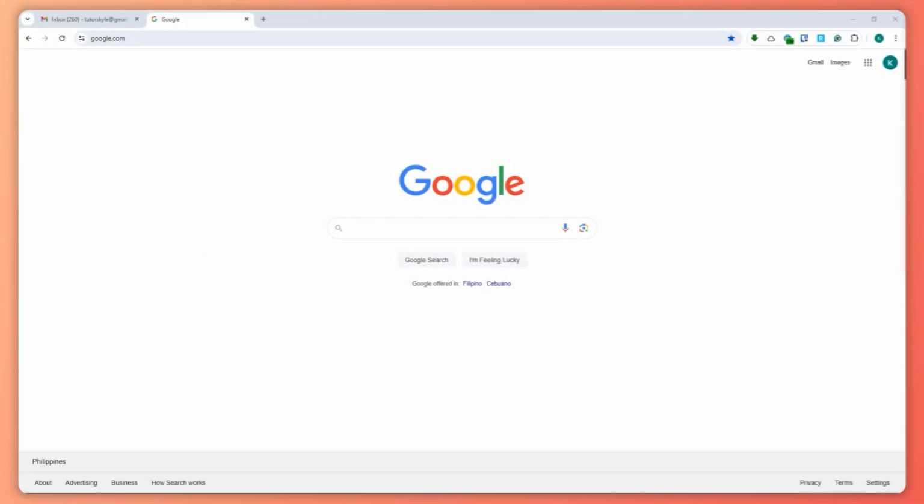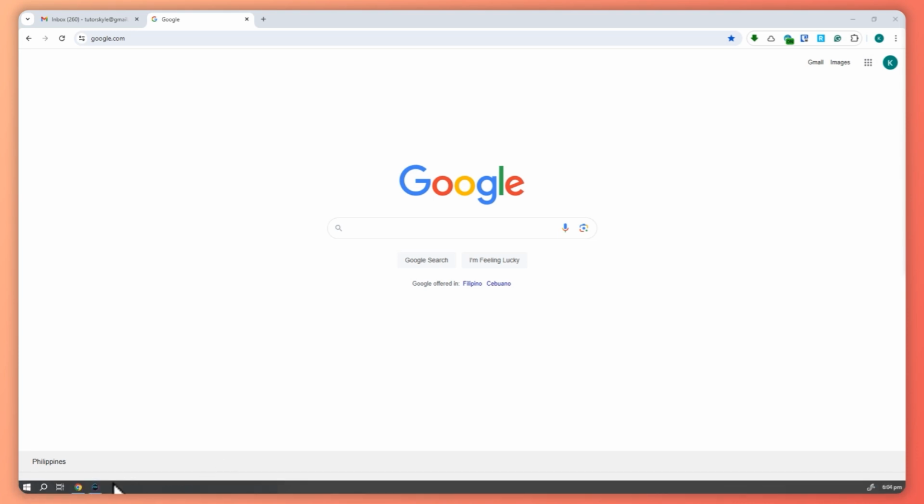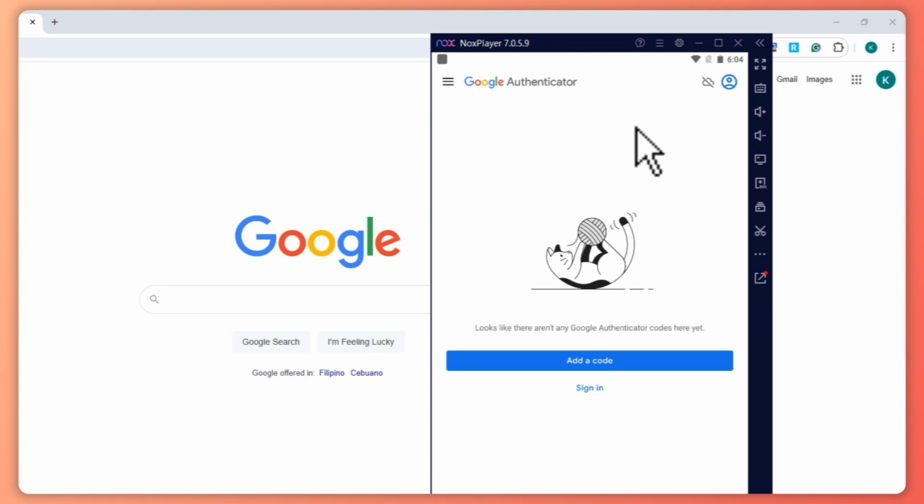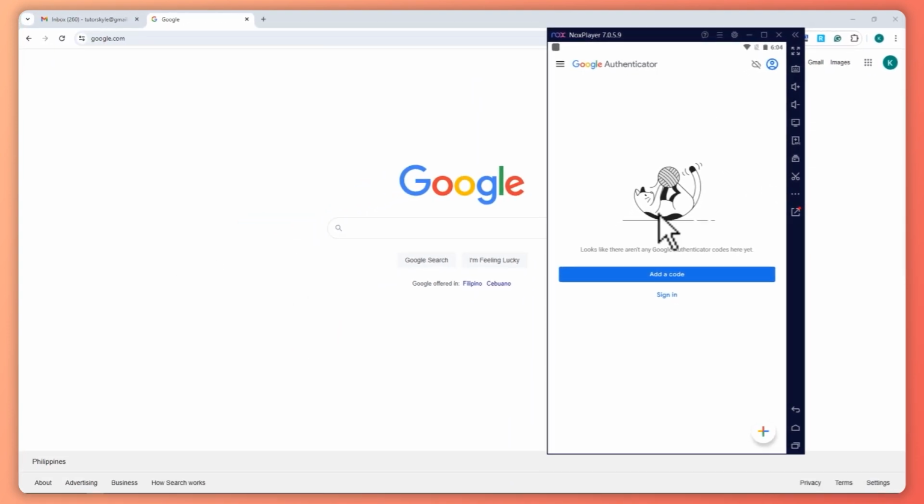So let's get started. Here we are in Google, and we have my other device right here. Let's say this is my phone, and this is where I want to log in my Google Authenticator. I don't have any means of logging in right here, so maybe I forgot my passcode or whatsoever that would prevent me from logging in here in Google Authenticator in my phone.